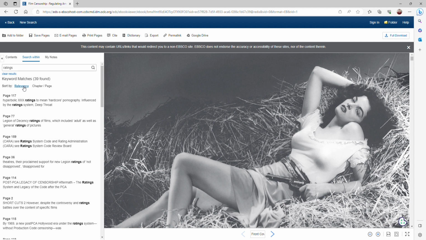I can then use that to find the parts that are most interesting to me and talk about the concept of ratings. I can also cite, email, or download the ebook here.